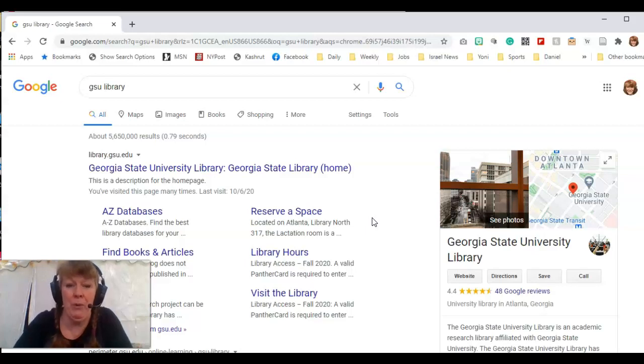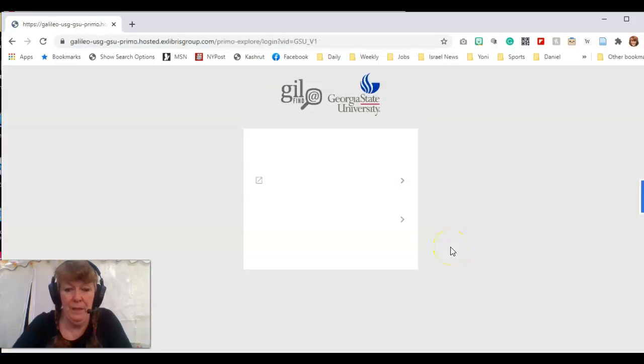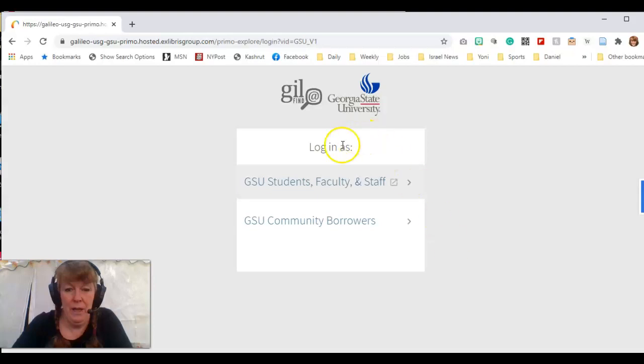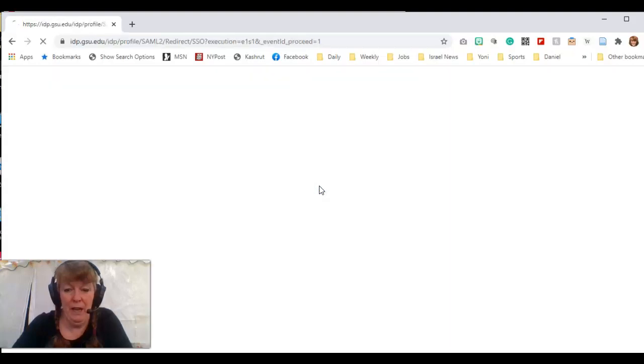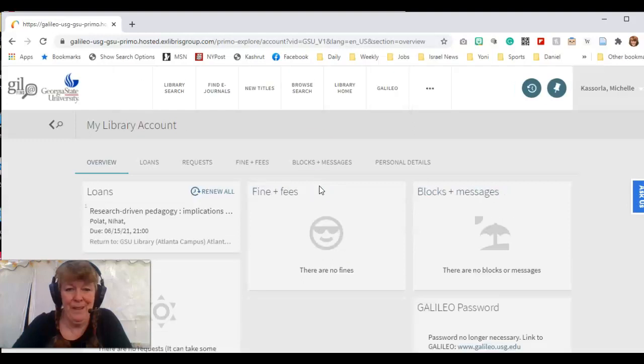So on the library, we have structured data. I'm going to go into Georgia State University Library. Okay, and I'm going to go down here to My Library Account. I'm going to click on it. I'm going to click on GSU Faculty and Staff. There's my library account. You can see I've checked out Research-Driven Pedagogy. Such an exciting read.